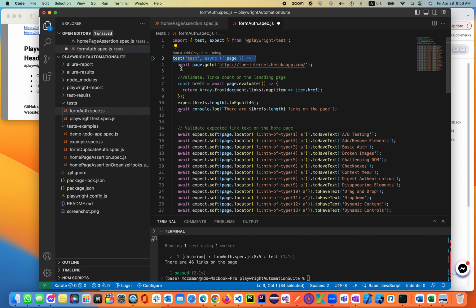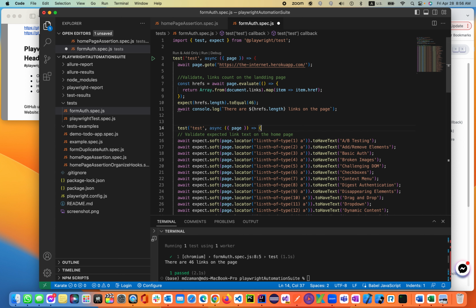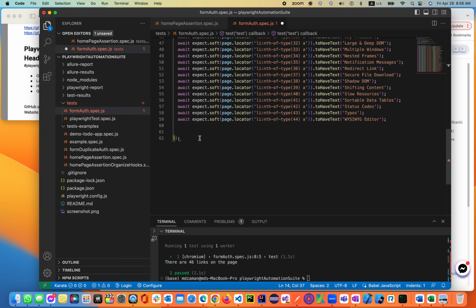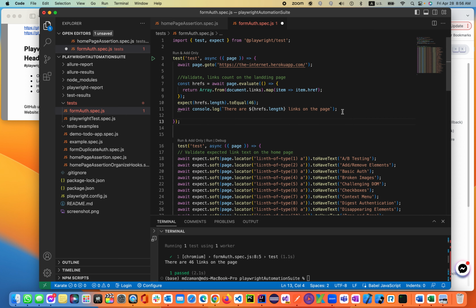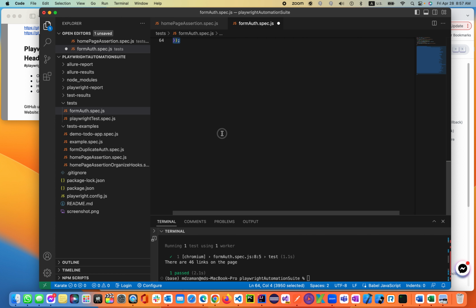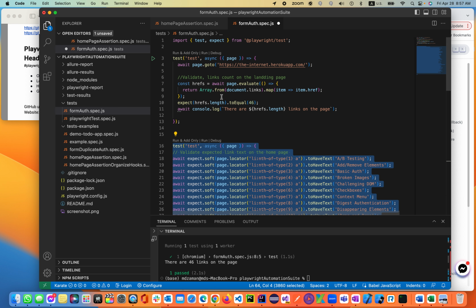We'll just separate the tests over here. This is the first test, and this is going to be the last test. We have to add the closing syntax for the first test. So now we have two tests: the first test is this one, the second test is this one. Let's make the alignment, so everything is aligned on the left-hand side.